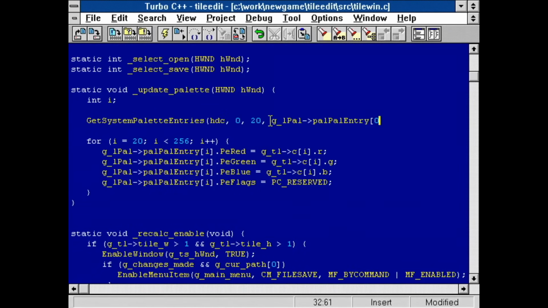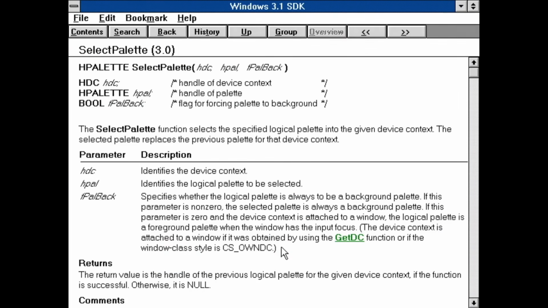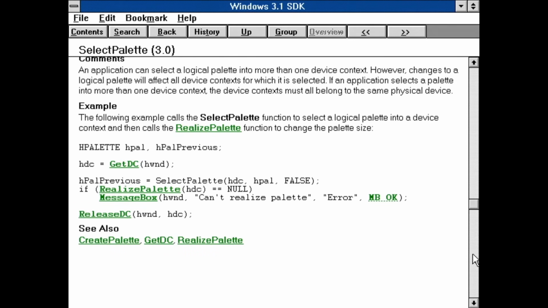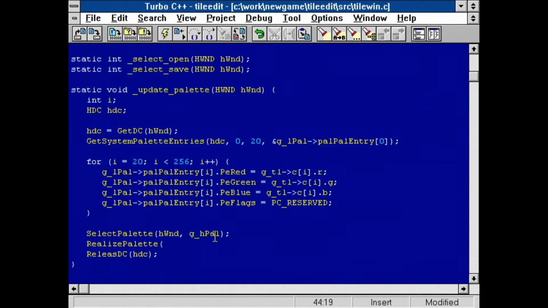I don't know if I need to do this, but I also load the lower 20 entries from the system palette into mine. There's also a select and realize step. Realize is what actually puts the palette into use. I then just try to add my recalc palette hook in all places I think might need it.